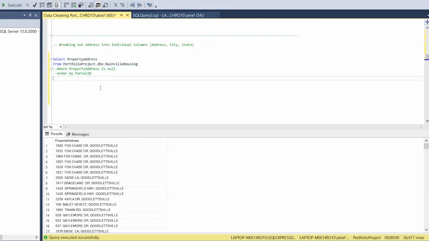And for this first one, because we're going to be separating this one out, and then we're going to be doing the owner address, we're going to be using something called a substring, and we're also going to be using something called a character index, or CHARINDEX. So let's start writing that out, and let's do select, and let's say substring.